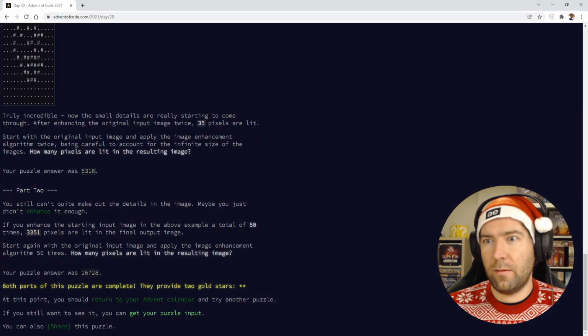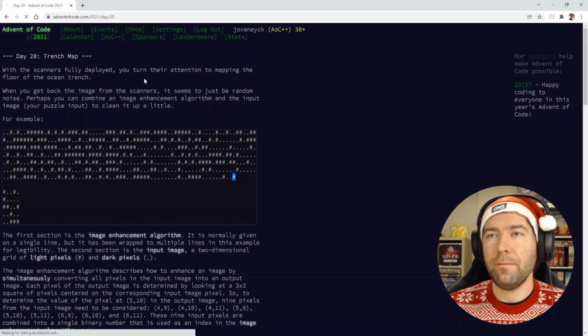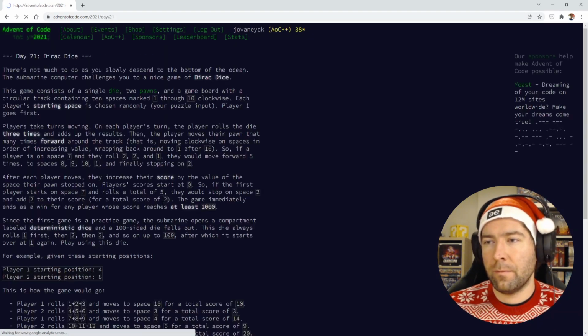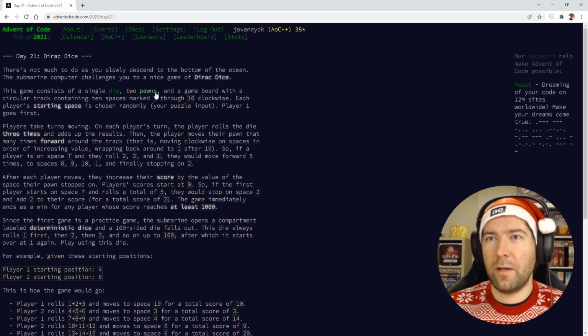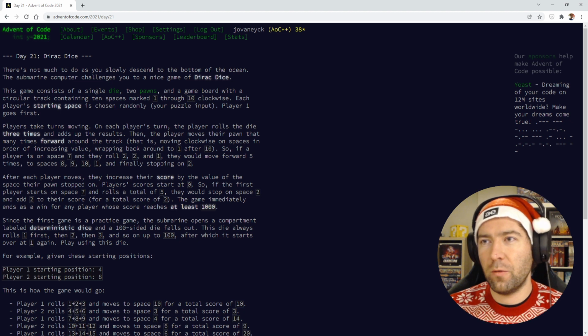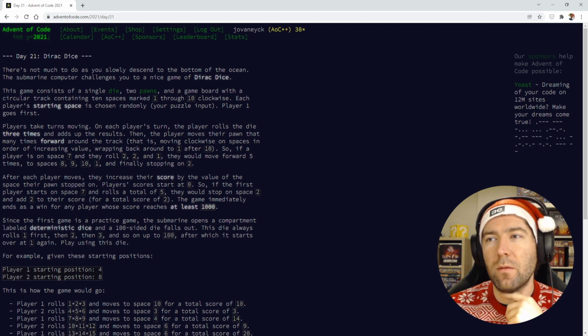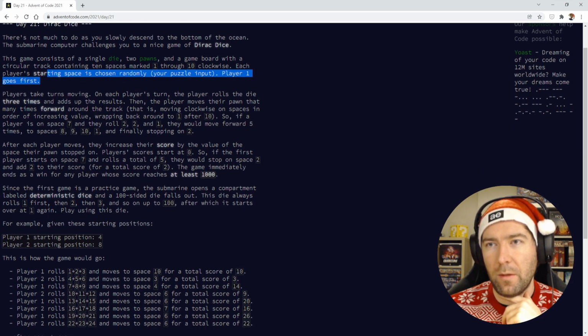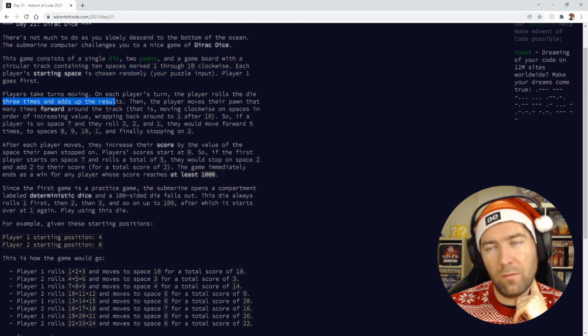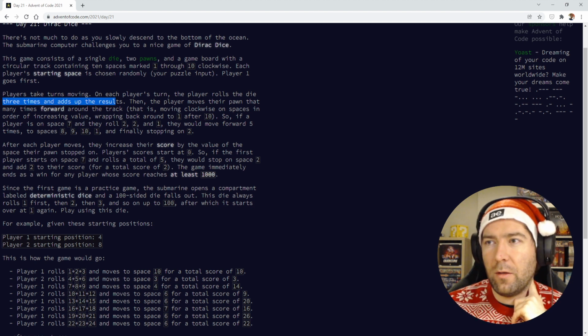Let's take a look at day 21. Dirac Dice. Cool. There's not much to do as you slowly descend to the bottom of the ocean. The submarine computer challenges you to a nice game of dice. This game consists of a single die, 2 pawns, and a game board with a circular track containing 10 spaces, 1 to 10 clockwise, starting space random. We have 2 players. Players take turns moving. You roll 3 times and add up the results. Okay. Then you move your pawn that many times forward around the track, moving clockwise.